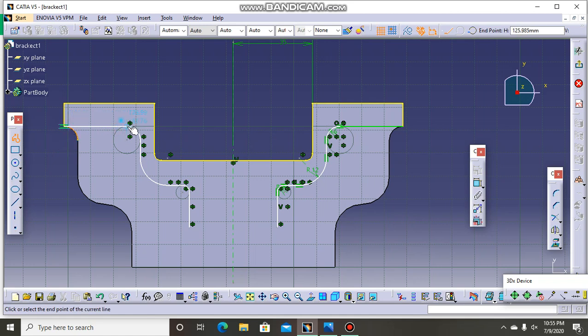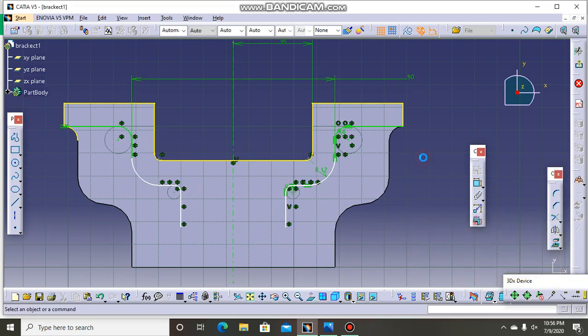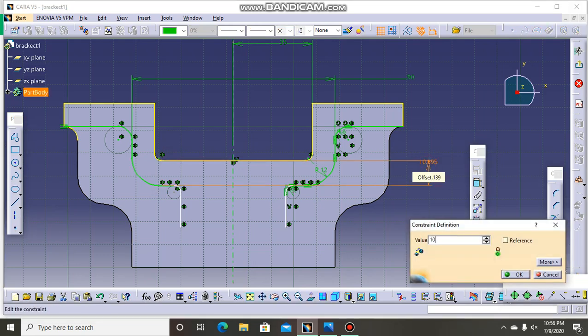Can you see it, guys? I have made a mirror. So now the distance should be of total 90. So it should be of total 90. Give it as 90. So you got the distance, right? So now it should be of 10.